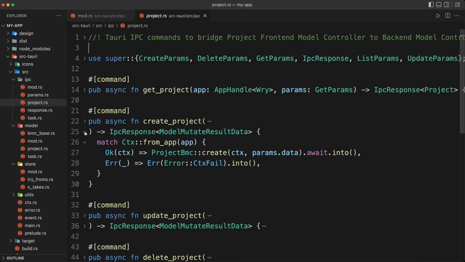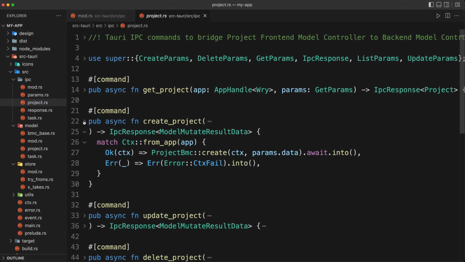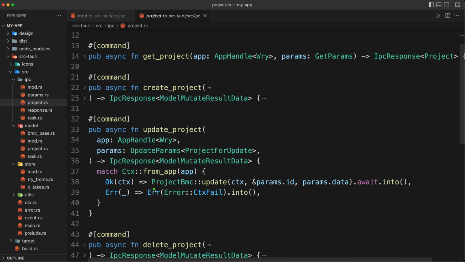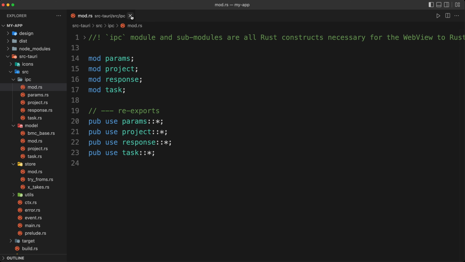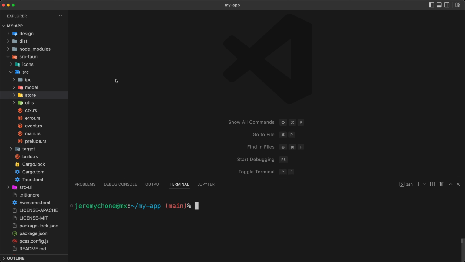And then for the create, very similar, we call the BMC create, and the params will be our create params for the IPC. As a generic, we'll take the project create. And then we have an update param that takes a project for update, and then we call our BMC update. And then our task will be very similar. And that's it. So that was pretty big, but that was almost a full overview of the backend code. Now let's have some fun.